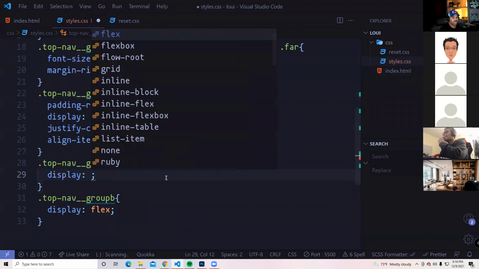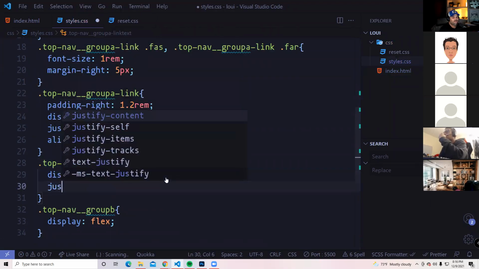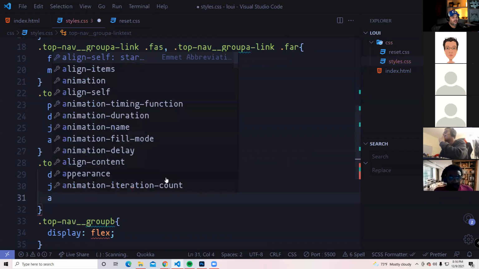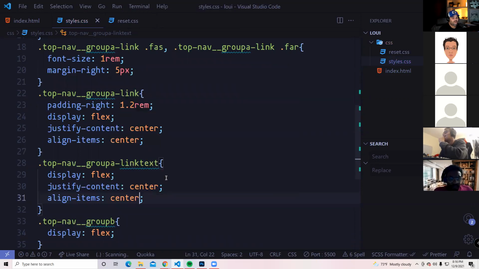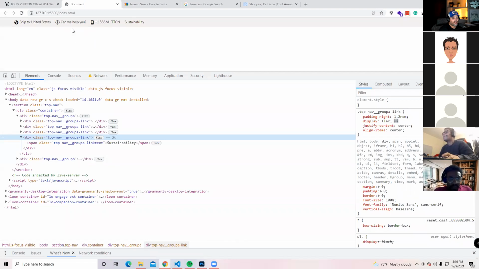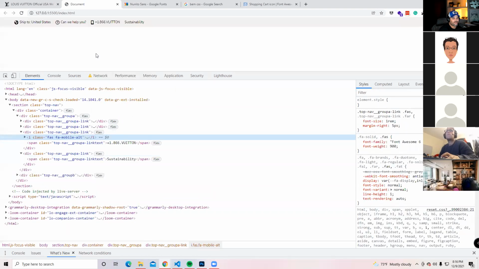We're going to do the same thing. Display flex. Justify content centered. Align items centered. Save that. Okay, and we're still having that same issue. And it really comes down to the icon. Those icons are not perfect, even though we say font size is 1.1 rem or whatever we add to it.